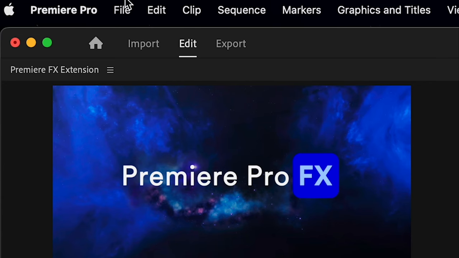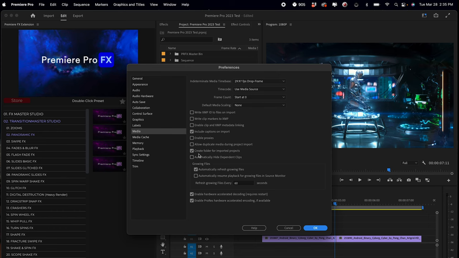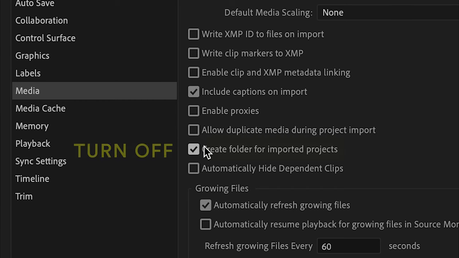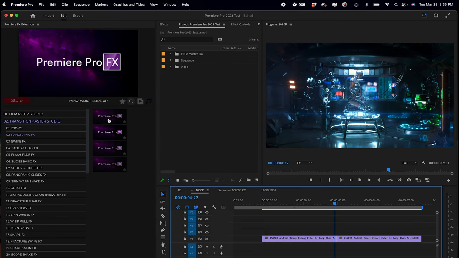We want to go up top to our preferences. We're going to go into media. And inside the media, we want to check off create folder for imported projects. Now hit OK. Now we can go back to any of the transitions.